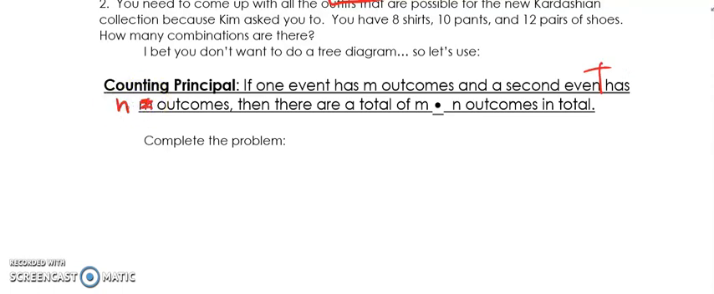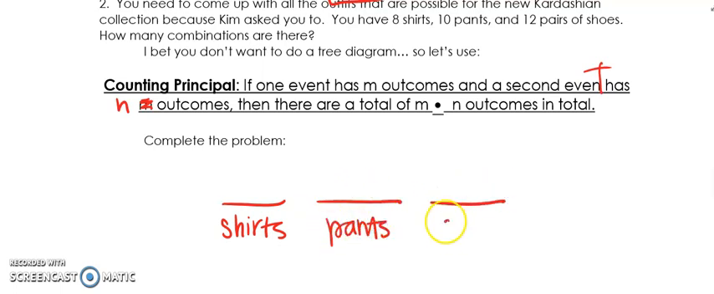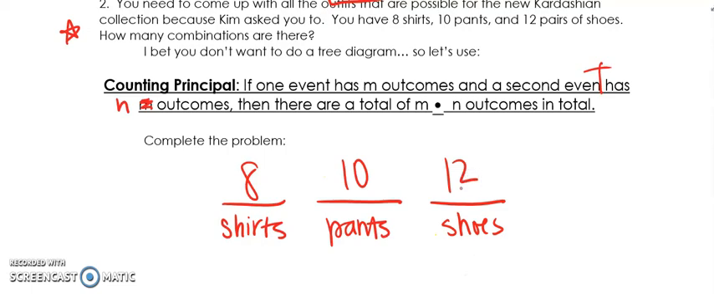So let's talk about what we're talking about, Kim Kardashian. Here's how I do it. I say, look, let's make a place for shirts. Then let's make a place for pants. And then let's make a place for shoes. How many choices do you have for a shirt in this beautiful Kim Kardashian collection? You got 8. How many you got for pants? You got 10. And how many you got for shoes? 12. A tree diagram would be crazy.